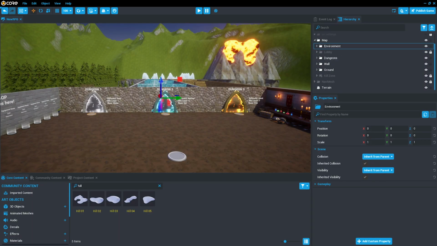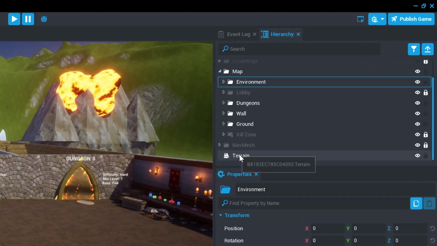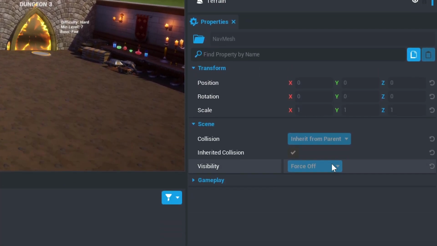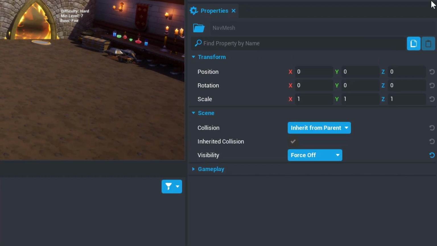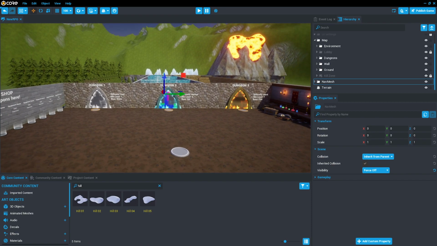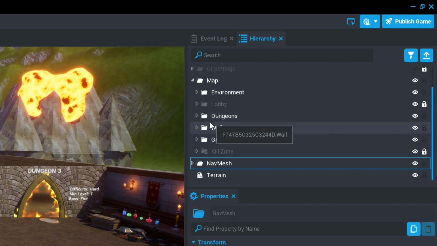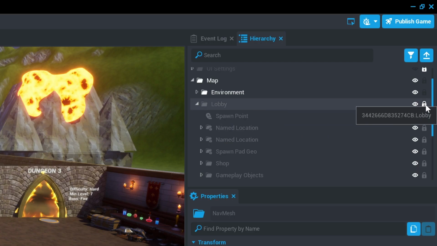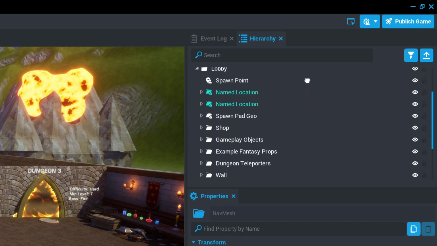Next, we'll delete unnecessary objects from the map. In the Nav Mesh folder, if you have visibility set to Force On, now is the time to change it back to Force Off so that it is not visible during gameplay. In the Map folder, we'll open the Lobby folder and unlock it if it's locked.